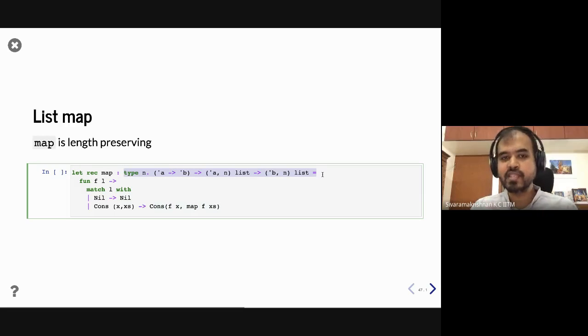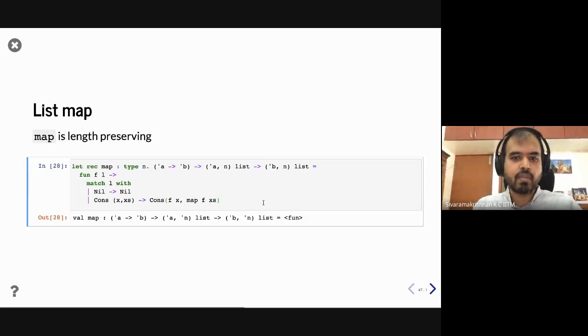I mean, I'm explaining all of this, but if you just look at the type, it is so natural, right? The proof is actually done for you by the compiler. So you get this map function which carries the proof that it will preserve the length of the list. Okay. Any questions on this?